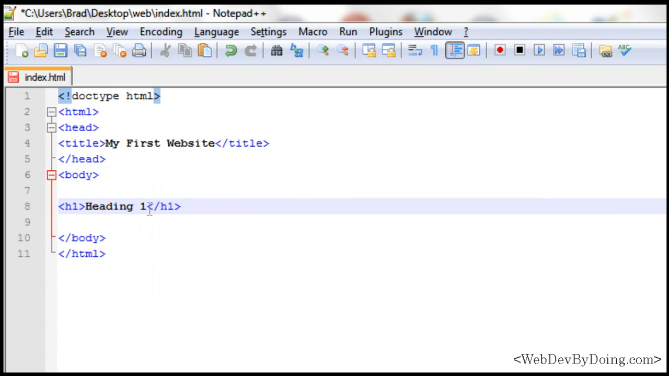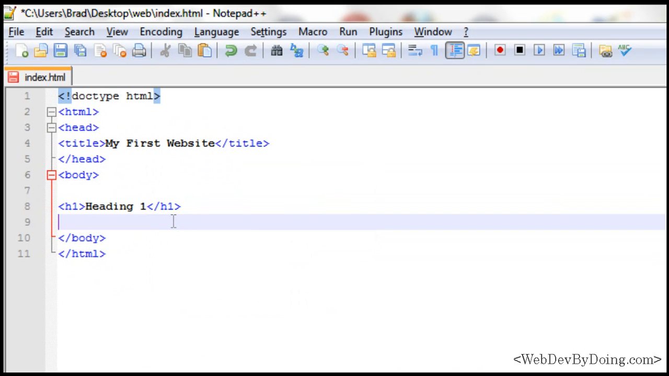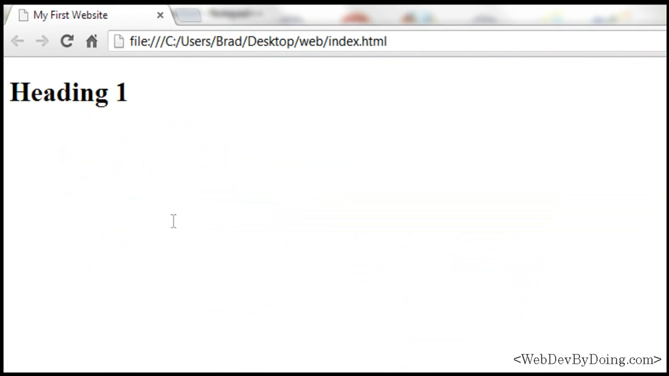So this here is just the markup, and this is the content that's being marked up. Let's save and go back to our browser, refresh the page, and you can see that this text is quite a bit larger than what we had before.